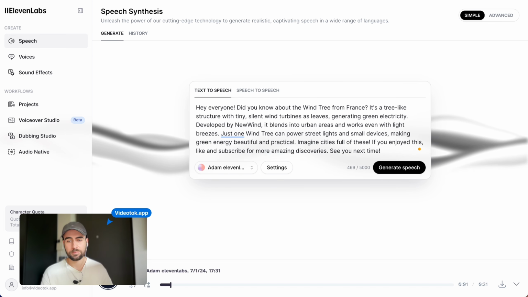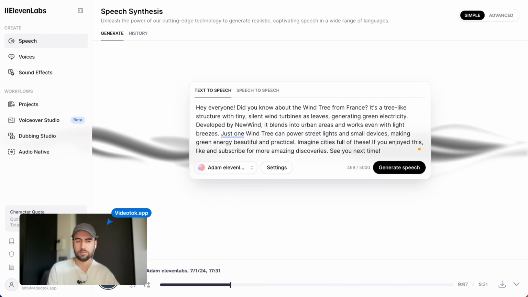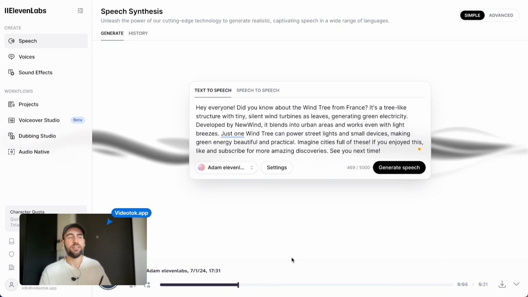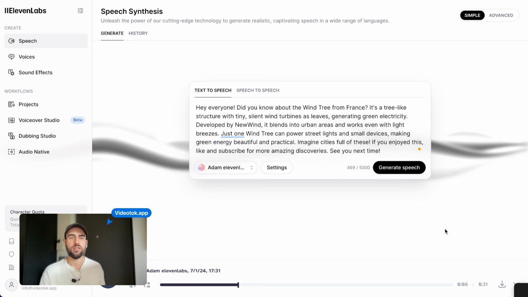Hey everyone, did you know about the wind tree from France? It's a tree-like structure with tiny, silent wind turbines as leaves.